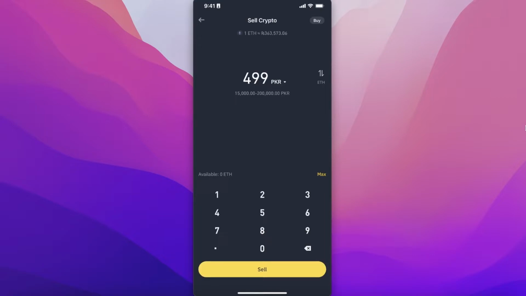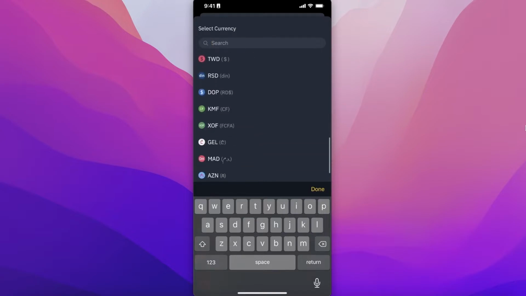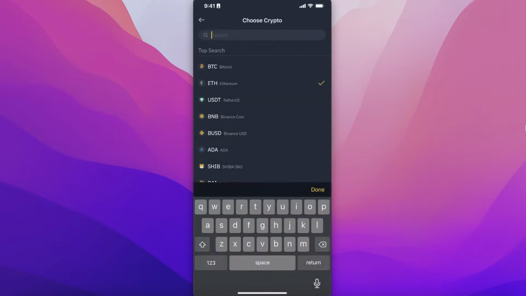So let's say you want to sell this much worth of token. So obviously I don't have the balance in my account, but you can go on ahead and select that, and you can also make sure to choose the currency of your choice. So you can choose this to USDT, you can choose USD, or you can choose any other dollar or any other currency of your local area to make sure that it is easier for you to get started with Binance Lite.